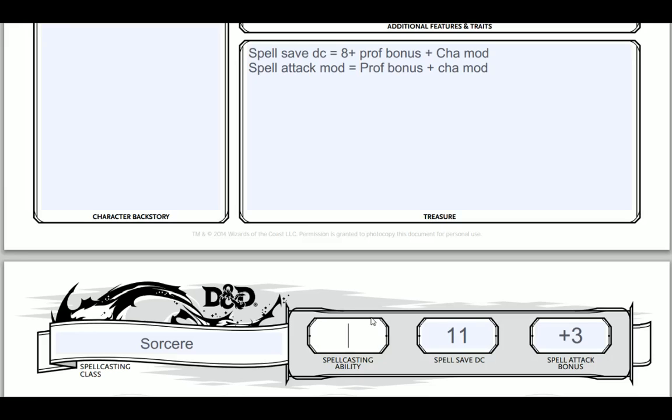Which gives our spellcasting ability level 1. Actually, no, 1 second. That's stupid of me. The spellcasting ability should actually be, it says it weird in the book, and it shouldn't be here as spellcasting ability. The spellcasting ability should be 8 plus your charisma modifier without your proficiency bonus, which for us is 9.